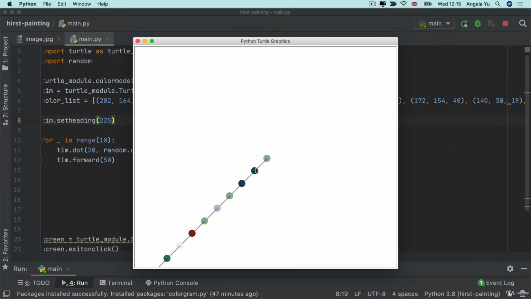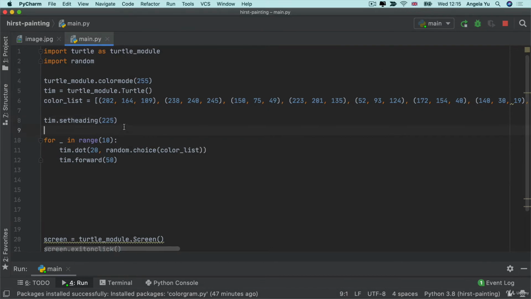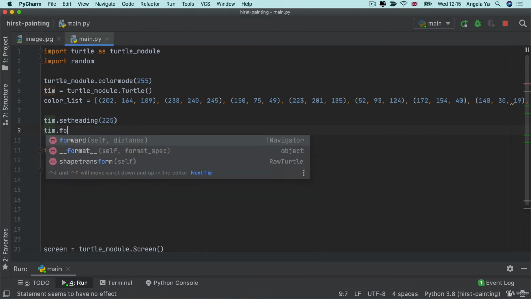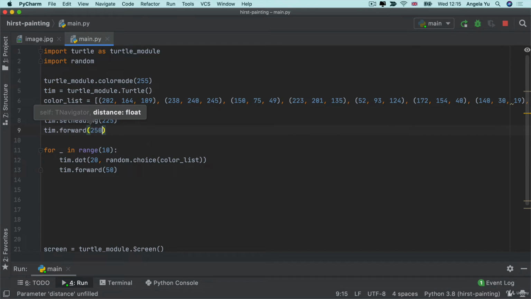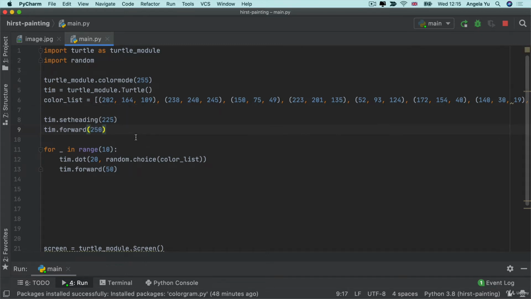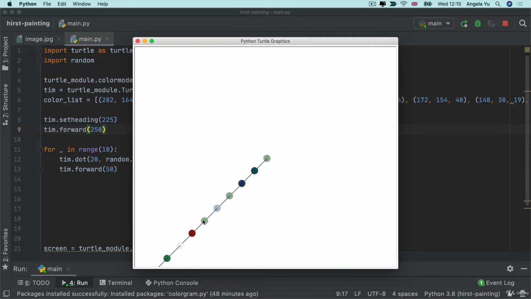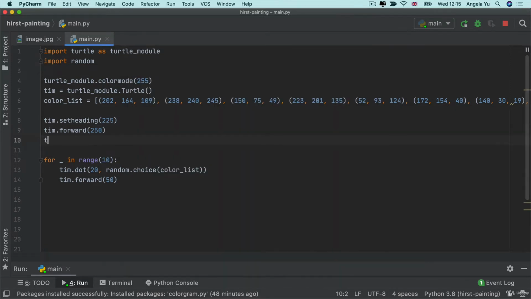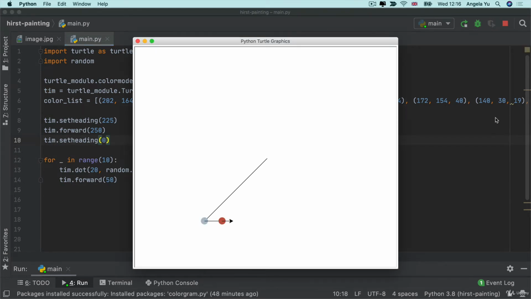So we know that each time the turtle moves by 50, so if we want it to start about here-ish, then we need to move it 1, 2, 3, 4, 5 times. So 50 times 5 is 250. So we'll set our heading for Tim, and then we'll get him to move forwards by 250 paces. That way we get started right over here. Now, at this point, it's still going to be pointing in that direction that we set over here. So we'll have to set the heading back to 0 if we want it to continue in this direction.